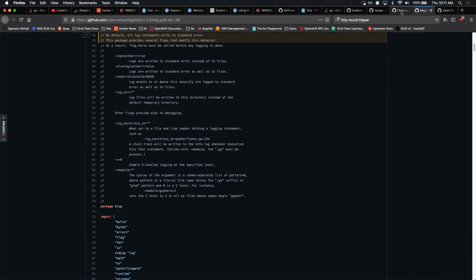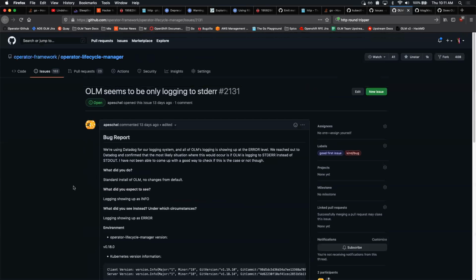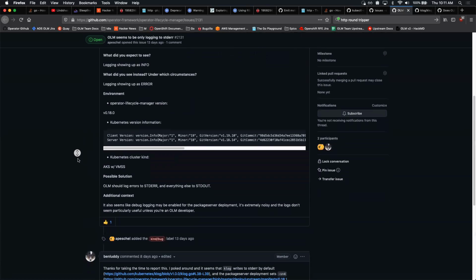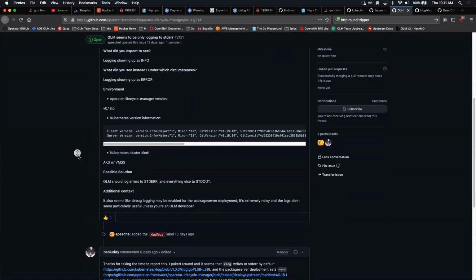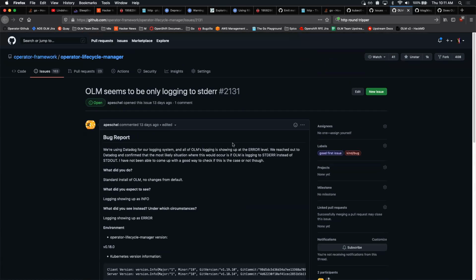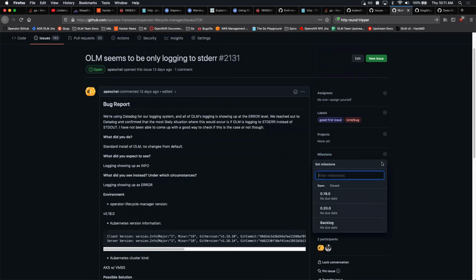Okay, so this seems like an actionable item. We want login to show up as info. This looks like a valid bug. Do we want to pull this bug into the next release? It seems like a pretty small change.